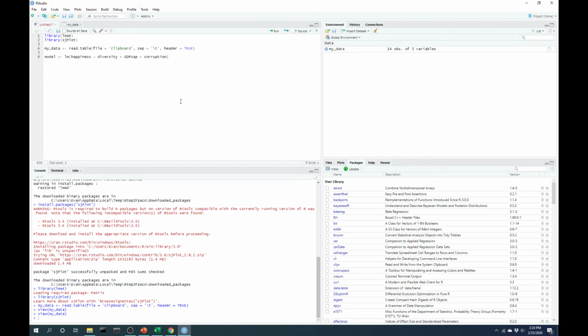So then the second parameter we're going to pass into this function is the data parameter, which is going to tell this function where to get the data. Where is happiness located? Where is diversity located? Well, it's located in this my data object that we created earlier. So we're just going to say data equals my data. So now it knows where to find the data.